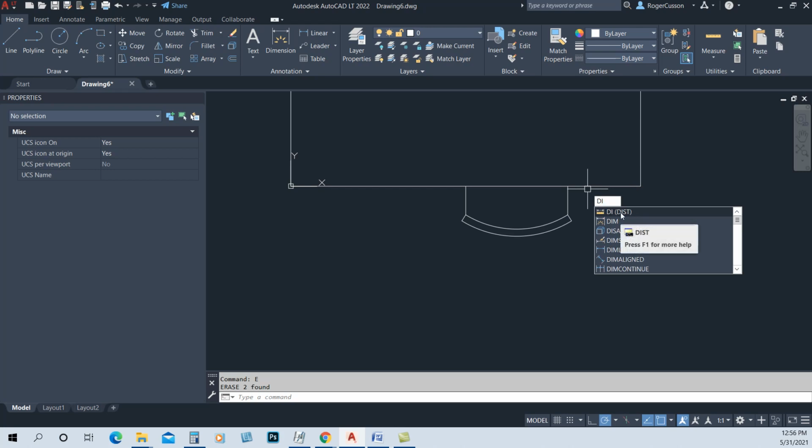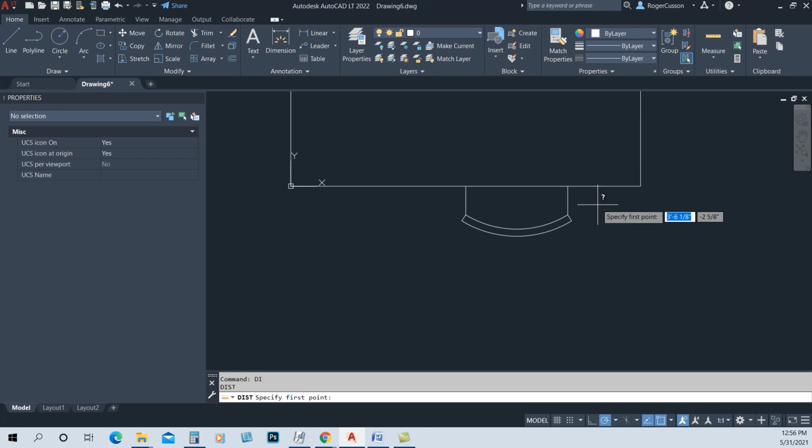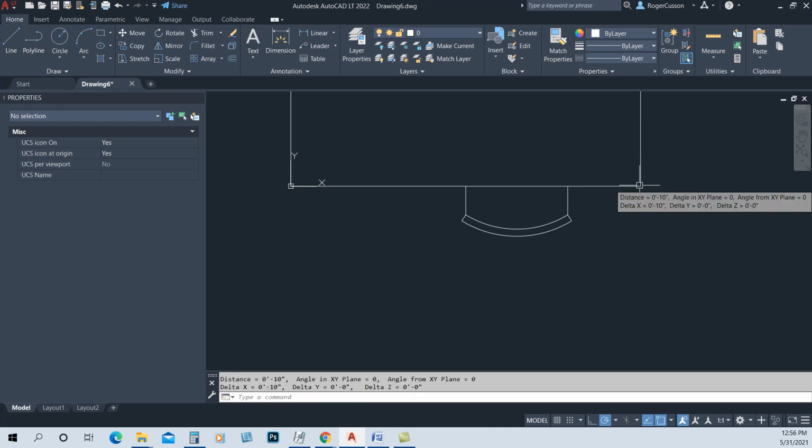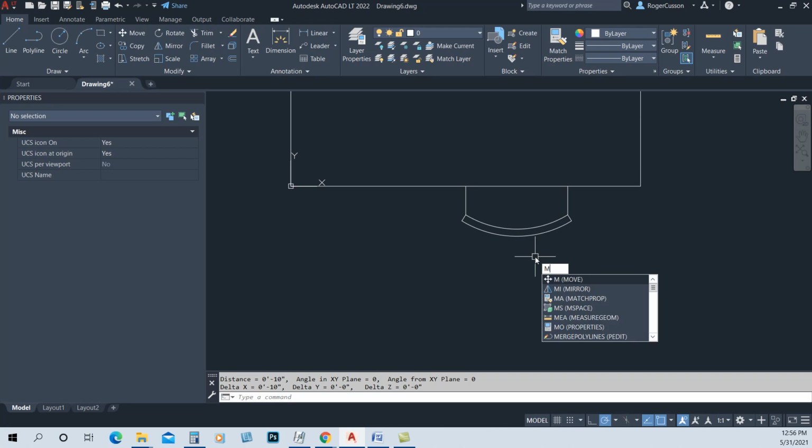It's a shortcut, once again, for something called the distance command. So DI, press enter, and I'll click here, and I'll click there. It's actually showing me on screen, and it'll also show me down here that the distance there was 10 inches. So what I like to do is take this chair and move it halfway. So I'm going to type here M for move.